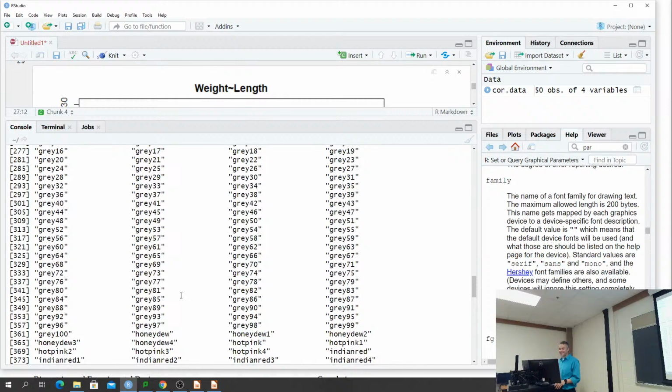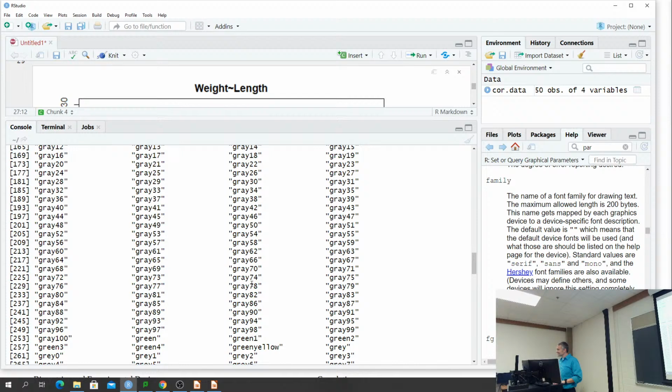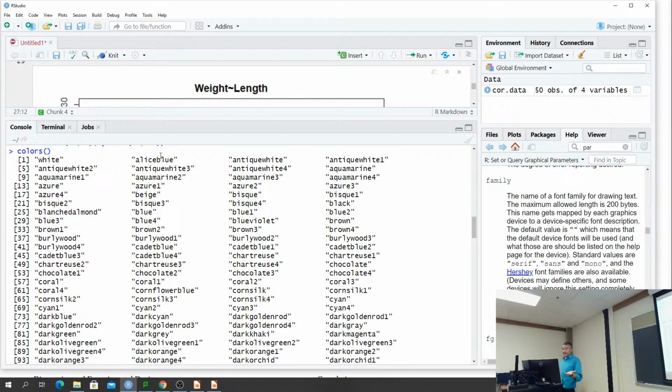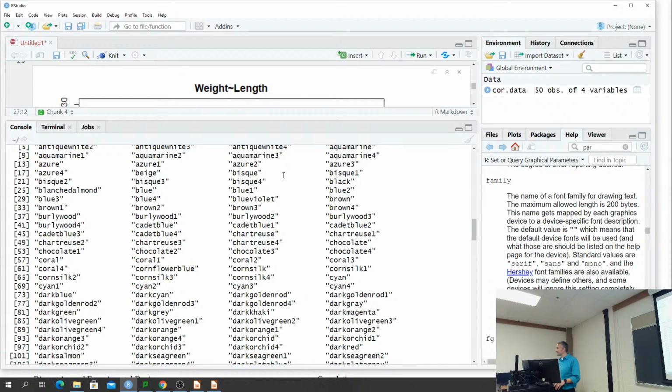Look at, you've got basically 100 grays. How many different grays are there? There are different shades of grays. 50 shades. Yep, so, huge. There's an Alice blue, whatever that is. Antique white 1, antique white 2. They all look white to me. Right? So if you need it, you can change that.